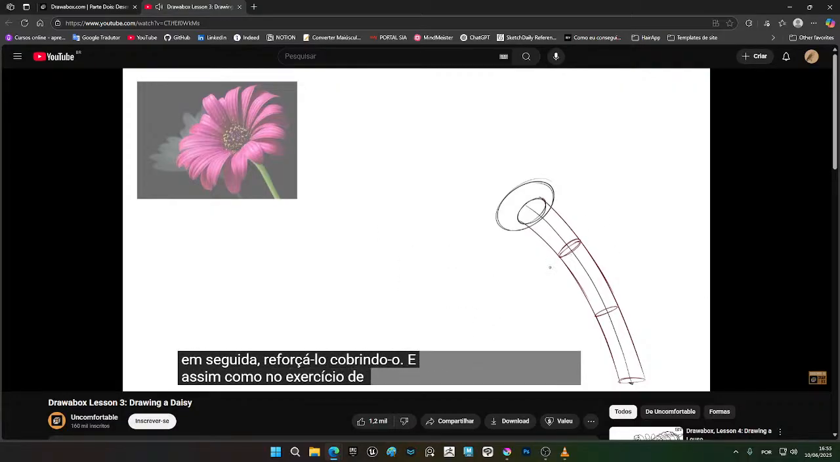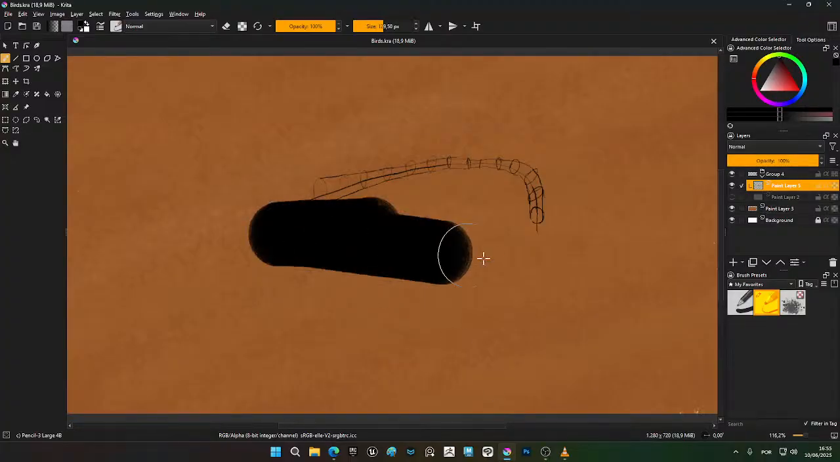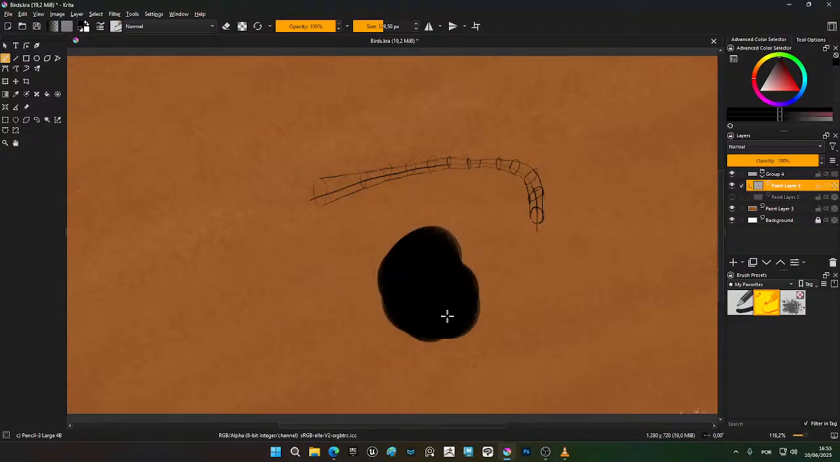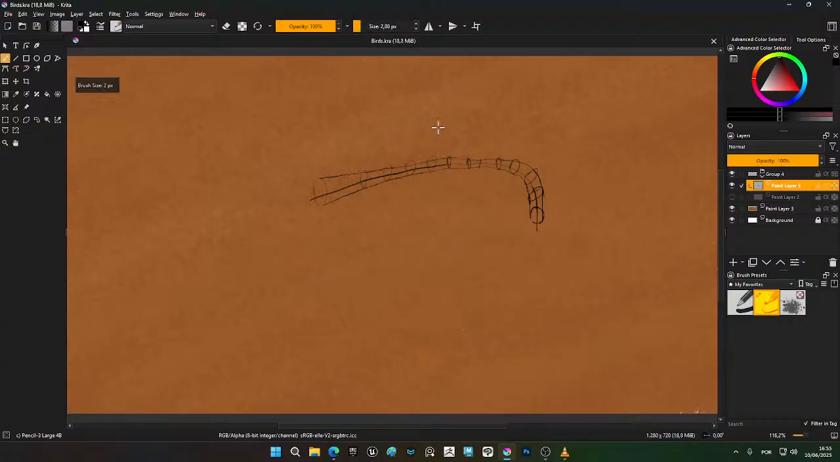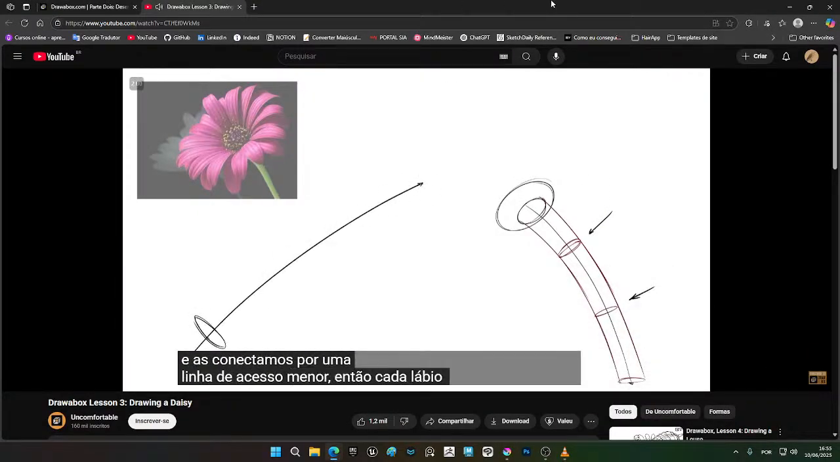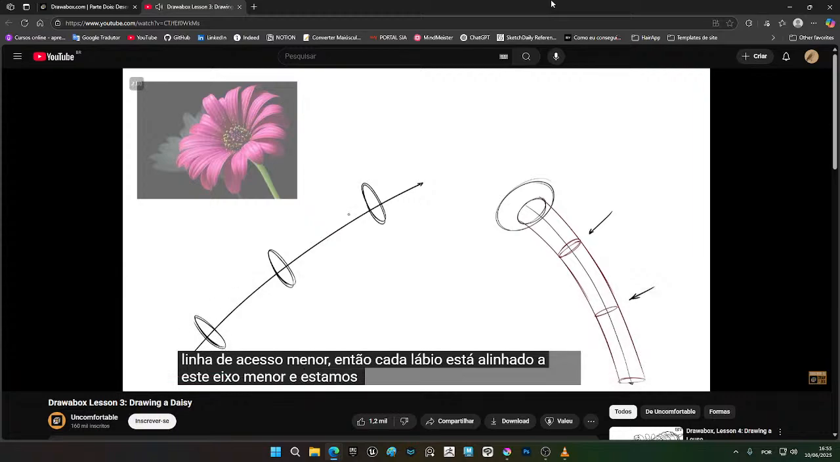And so just like in the branches exercise, we've constructed a series of ellipses, and then we've connected them by it was along a minor axis line. So each ellipse is aligned to this minor axis. And we're constructing it in segments because we can control those segments better. But we have to make sure that we still draw these segments with a confident stroke.